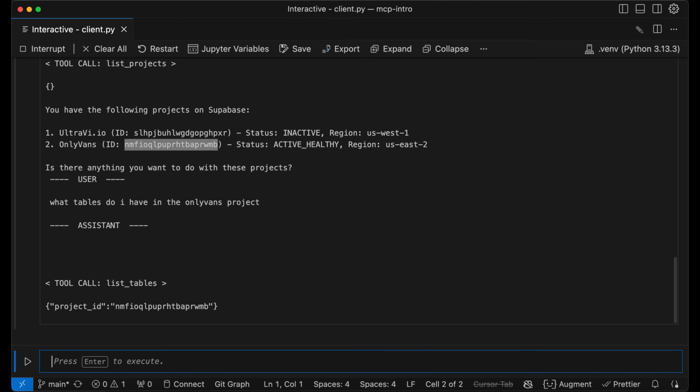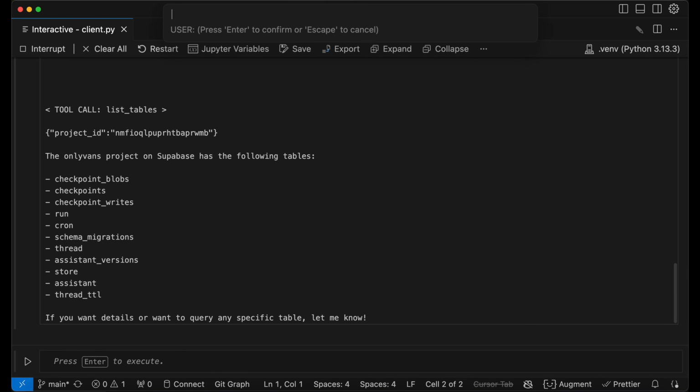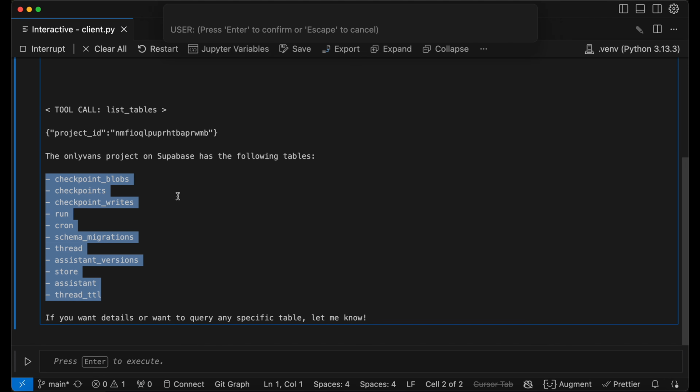This is the project that we used in the intro to LangGraph video. It's gone and looked at the schema, and then it's pulled all of the tables in the schema. These are all from deploying our LangGraph server API that we did also in one of the previous videos.